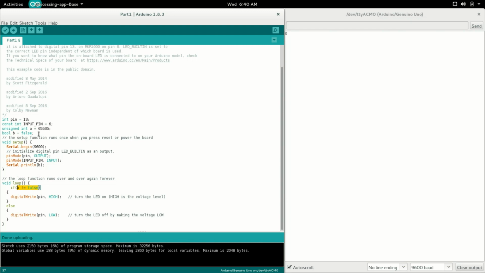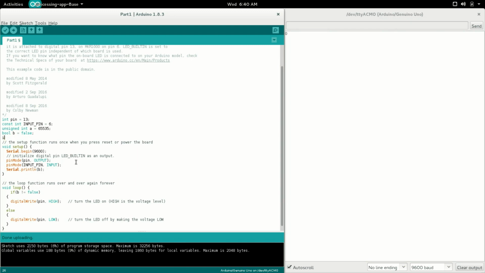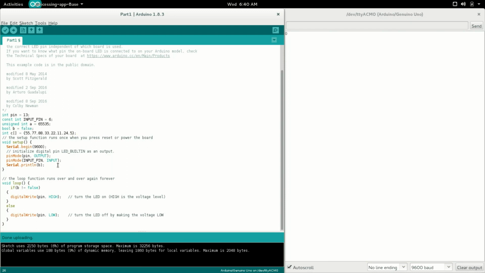The other thing I want to cover is an array. So let's just go with a simple int C, open and close bracket, equals, in parentheses because I'm initializing it. Okay, so what I've done here is I've created an array of C. So we're going to create a for loop to read them.